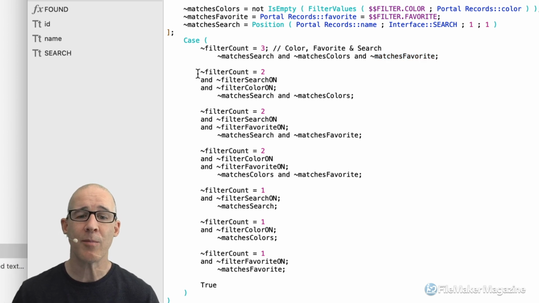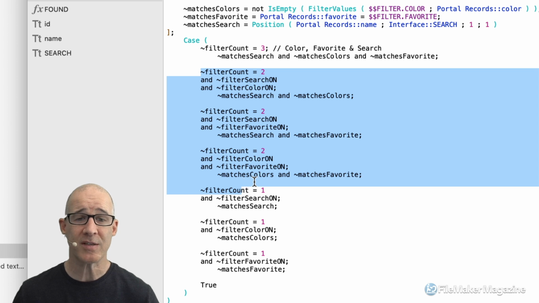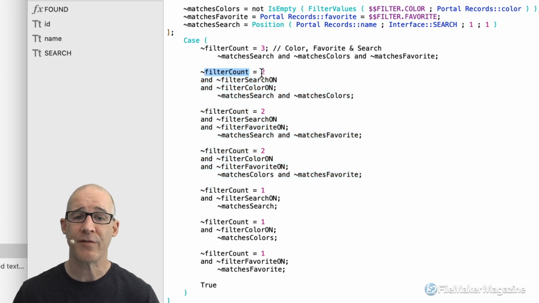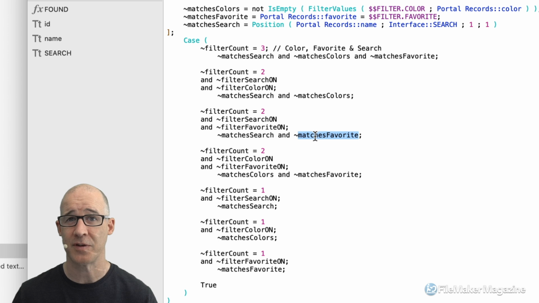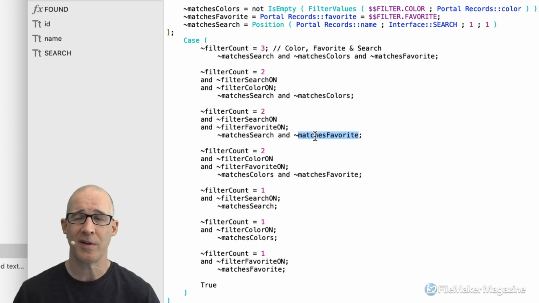The rest of it I'm going to leave up to you because it pretty much makes sense. If I have 2 values and the search is on and the color is on, then we're going to simply match on those 2 values. If we have 2 filters and it's the search on and the favorite on, then we're going to use those 2 filters. And that's how simple it breaks down.